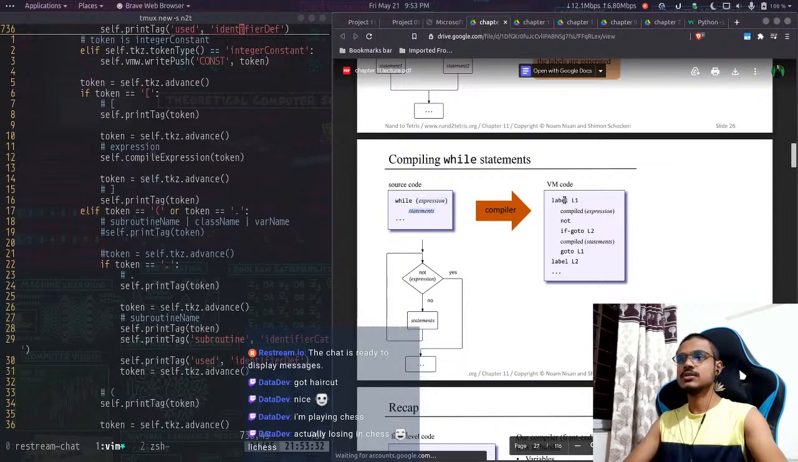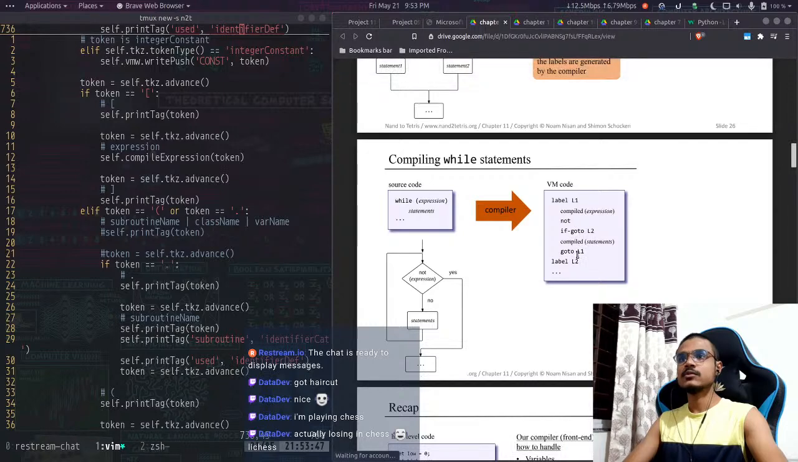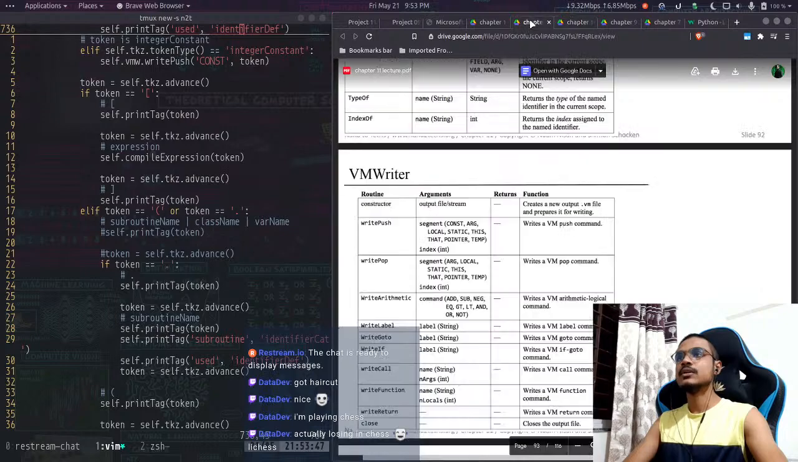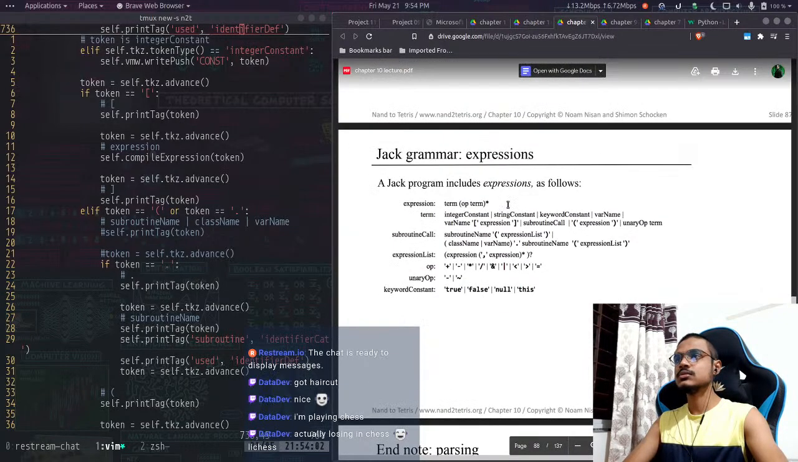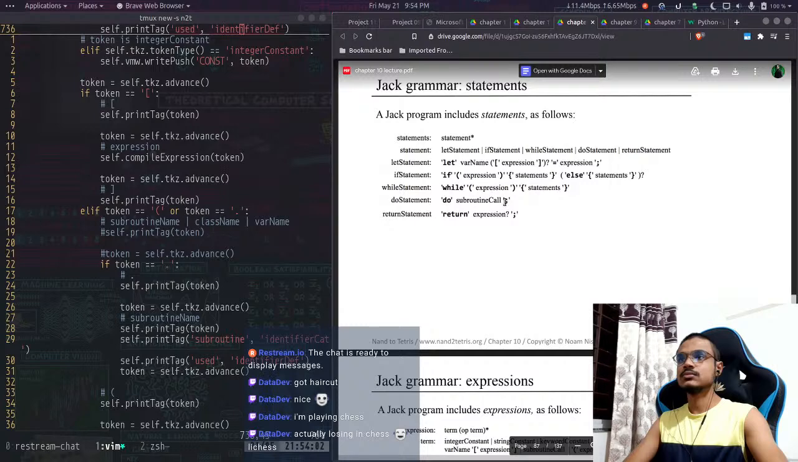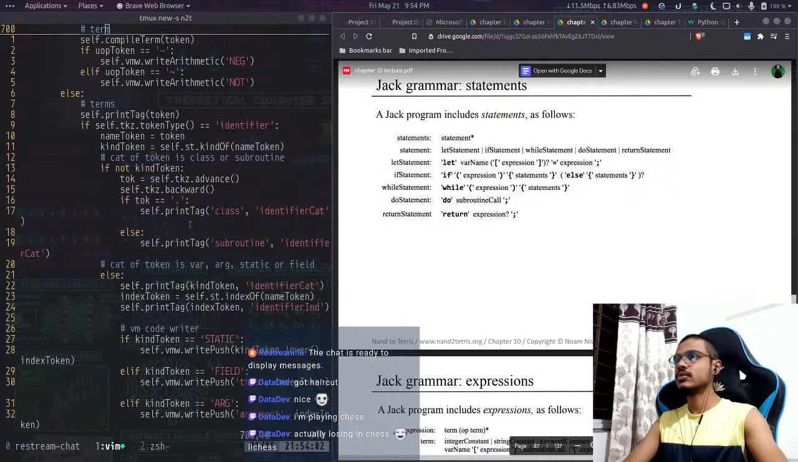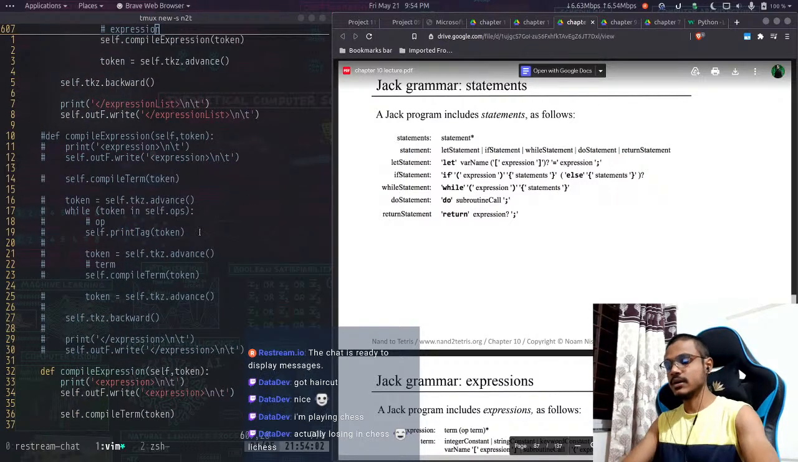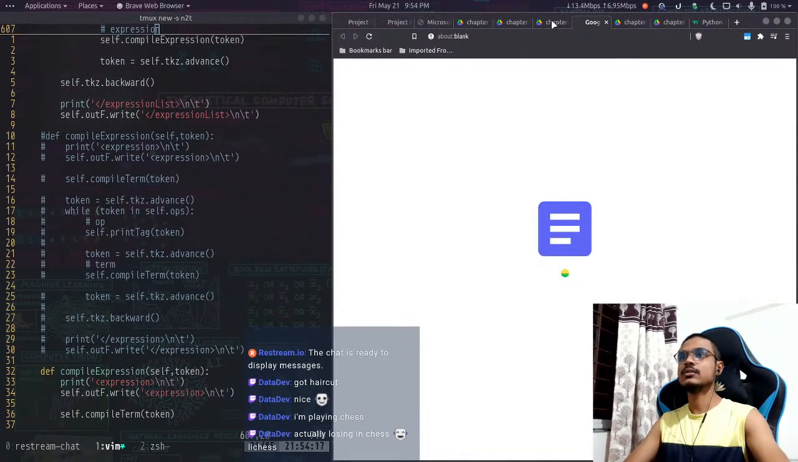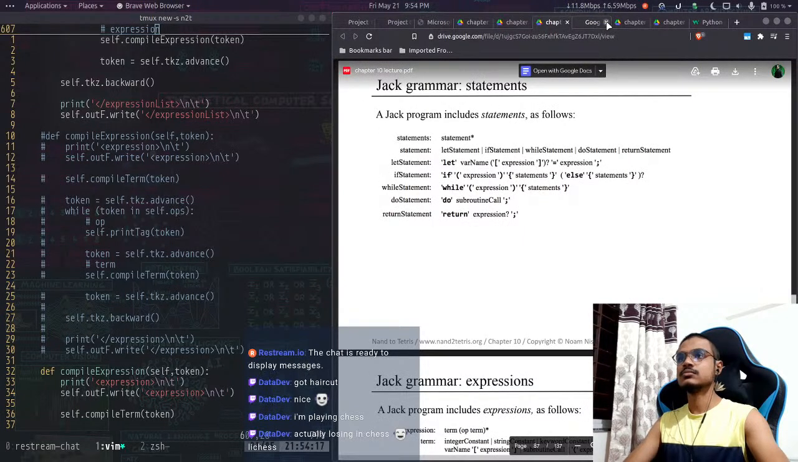While expression statements. Alright, so this is the VM code for while. Let me check the grammar. While and if. Let's check compile. What the heck did I do? Compile it.